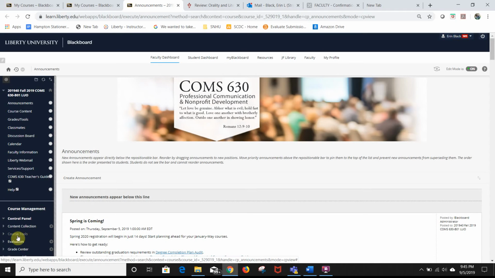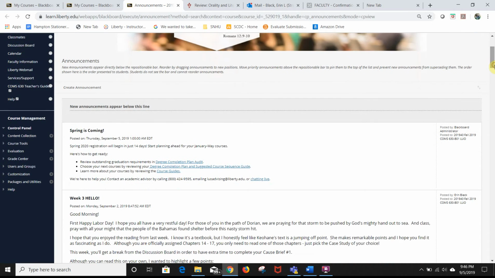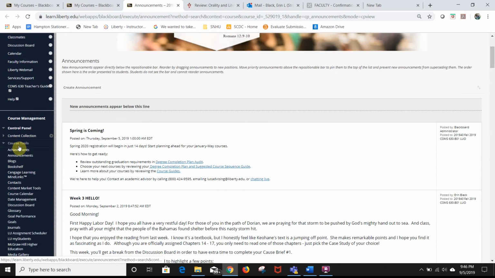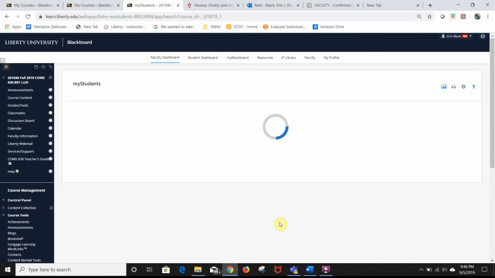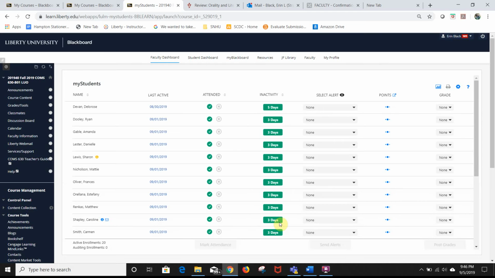Here we go. Okay, let's do the same thing here. Course Tools, LU My Students. Let's see what's going on here. Everybody looks good on this too. The highest person up at the top has been in within the last 5 days, which is fine. So all of this looks really good. I don't have anything to worry about.